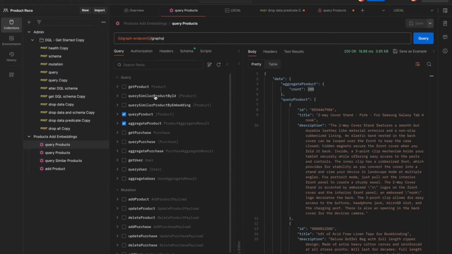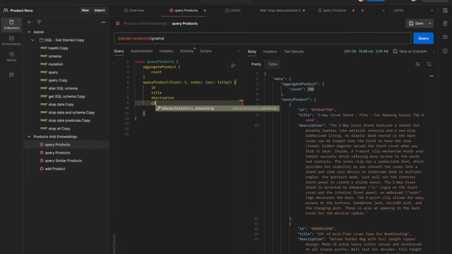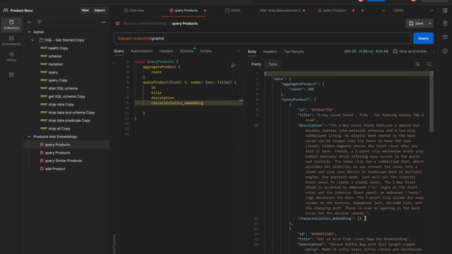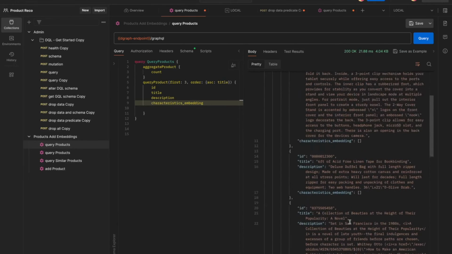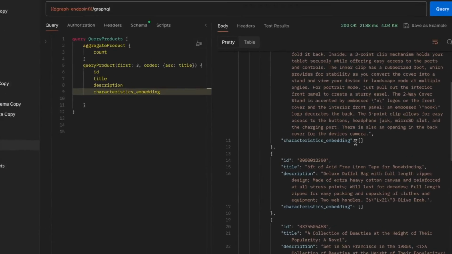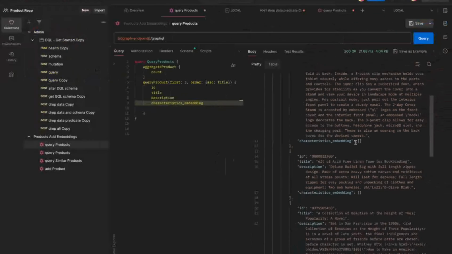So first we need to populate the vectors, of course, because let's go to my query and we can ask for the new field here, and obviously the characteristic embedding is empty.